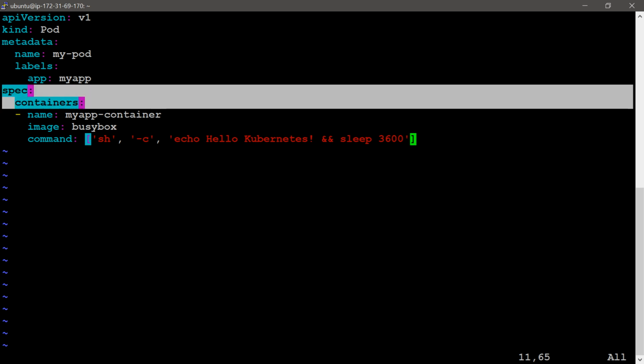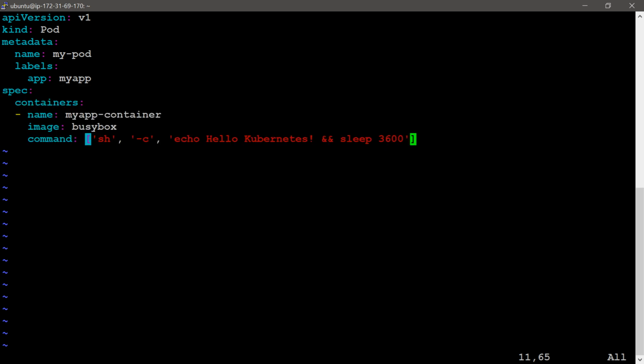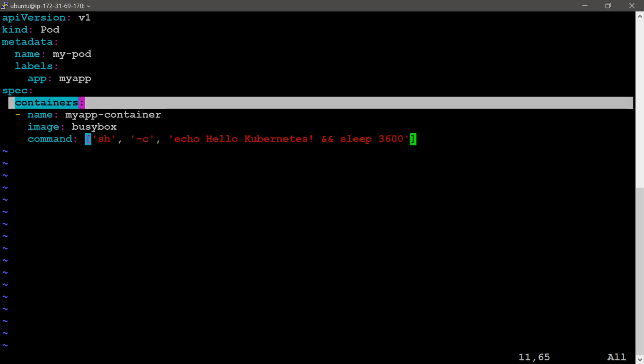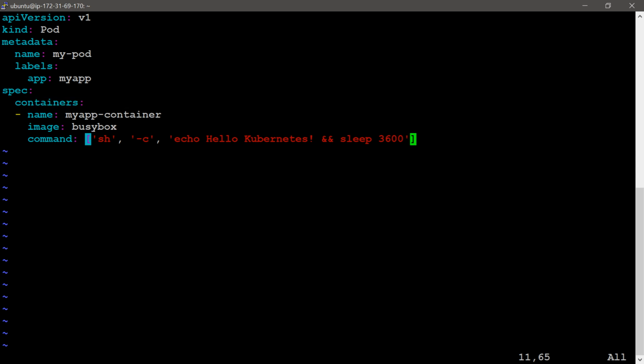The spec section is important for every YAML script, for every object. The full details we will give in the spec section. I will simply give the container information here. I will take the containers key, then hyphen name colon my-app-container. I am giving this name to the container, and I will take the image busybox. When busybox is running as a container, then these are the commands I want to run on the running container.